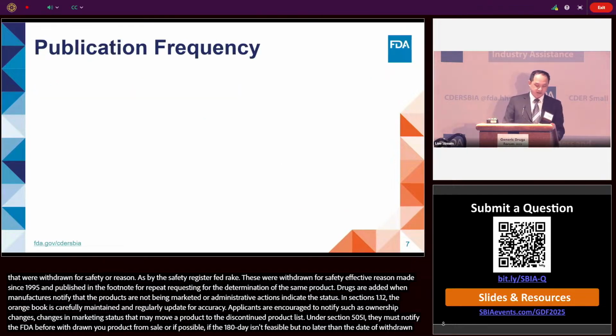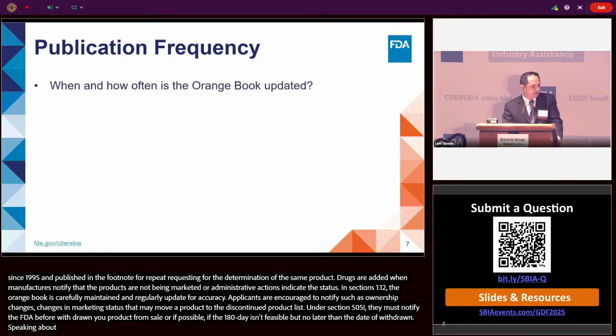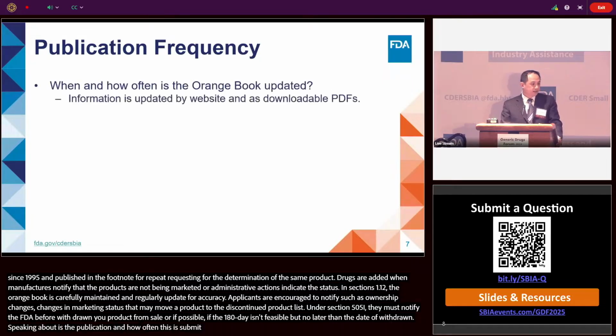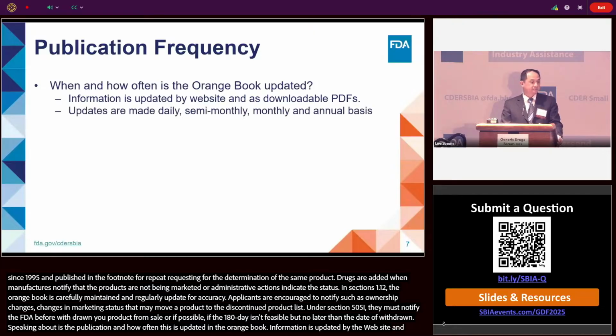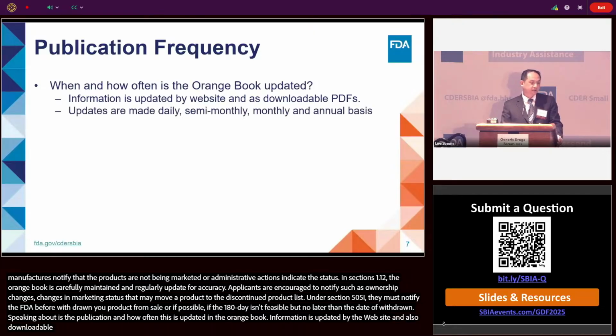Speaking about the publication and how often this is updated in the Orange Book, information is updated by the website, and it's also downloadable as a PDF. Updates are made daily, semi-monthly, monthly, and on an annual basis. So what information is included in these updates?